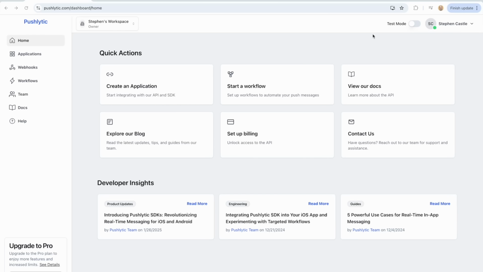We'll also explore setting up an automation workflow with Pushlytic to handle dynamic actions like sending system performance updates, triggering maintenance alerts, or delivering personalized marketing messages. Let's dive in. To get started, we'll log into our Pushlytic account and create a new application.